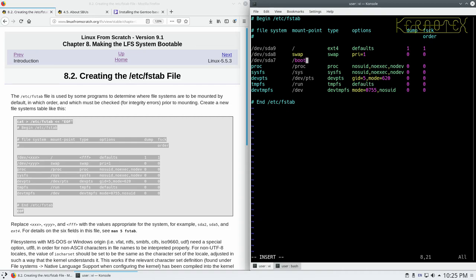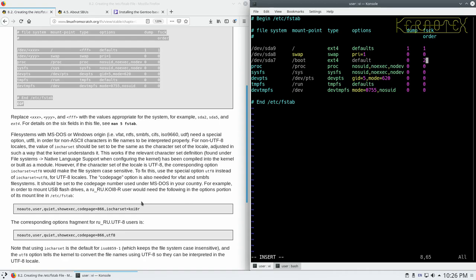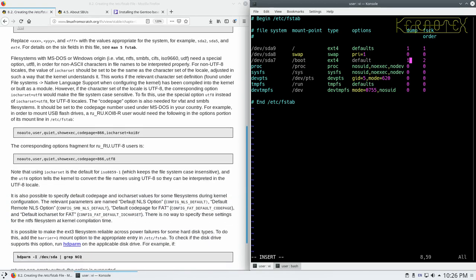Gets mounted on /boot. It was formatted to ext4. And defaults would be sufficient options. And I think the dump would be 0 and the order would be 2, I think, off the top of my head. Dump should be 1 actually. The order is 2. And that should be it for that file.